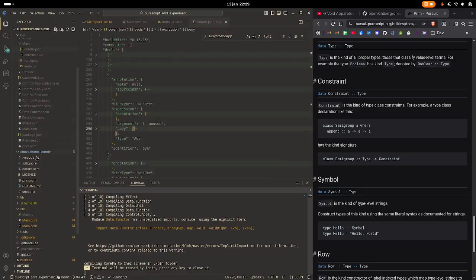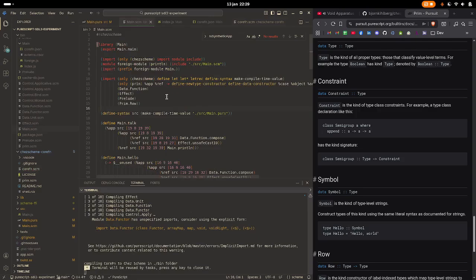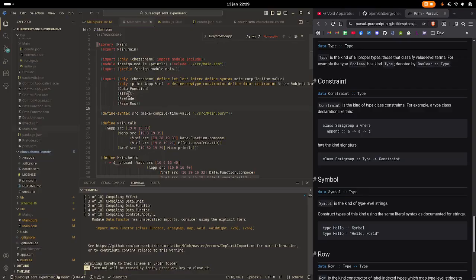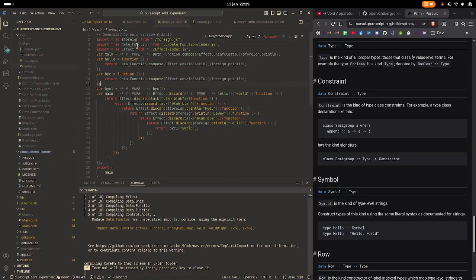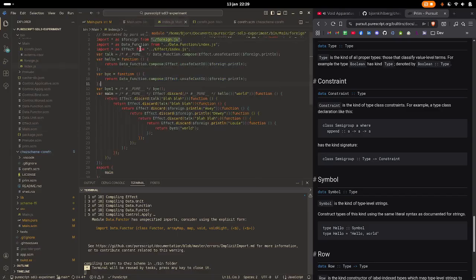So let's see, core fan. Okay, so I'm just gonna compile everything, and we're gonna look in here. Okay, and data function effect prelude, data function effect no prelude. Okay. Alright. Okay. Why is there no preload in here? But okay. Alright.